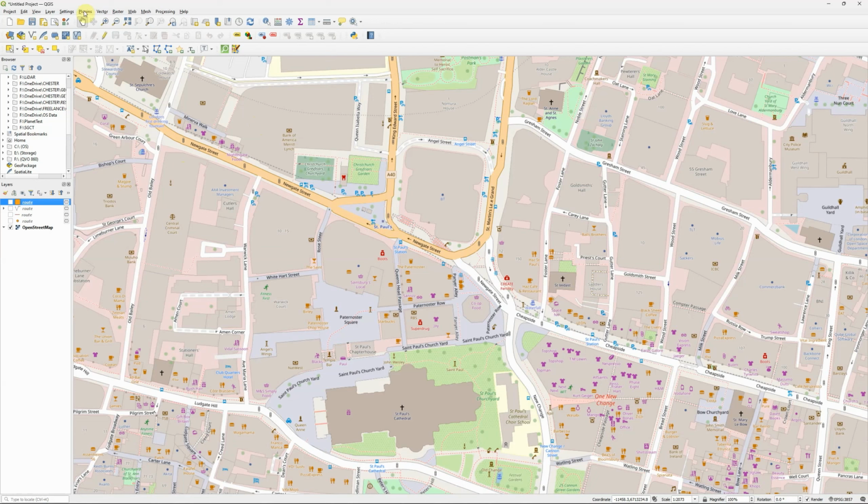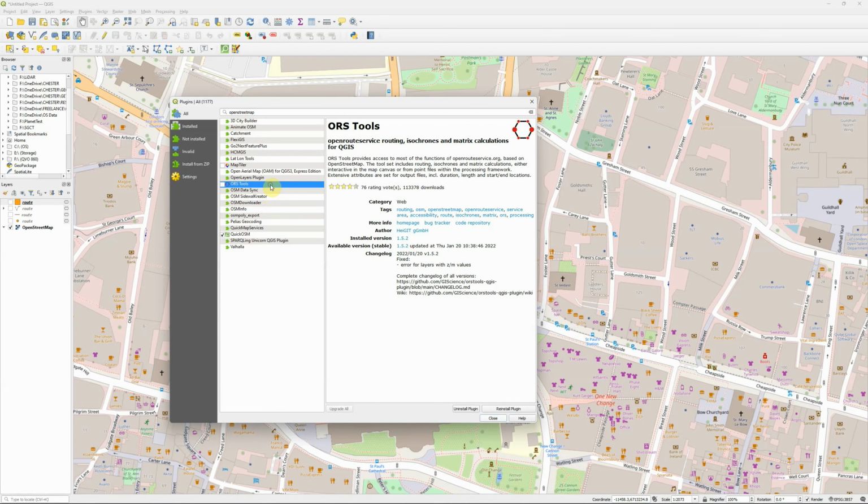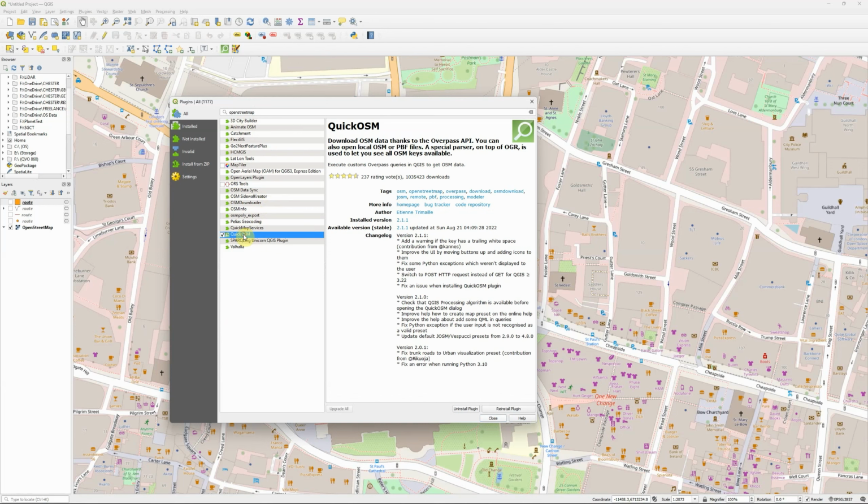So to get it set up, we go to Plugins, Manage and Install Plugins, and if you go to All, if you just type in OpenStreetMap, you can see there's quite a few plugins that make use of or refer to OpenStreetMap. Incidentally, if you're interested in calculating routes or travel times or catchment areas, check out my video on the ORS Tools plugin, which makes use of the OpenStreetMap routing layer. But for now, we're going to jump down to QuickOSM.